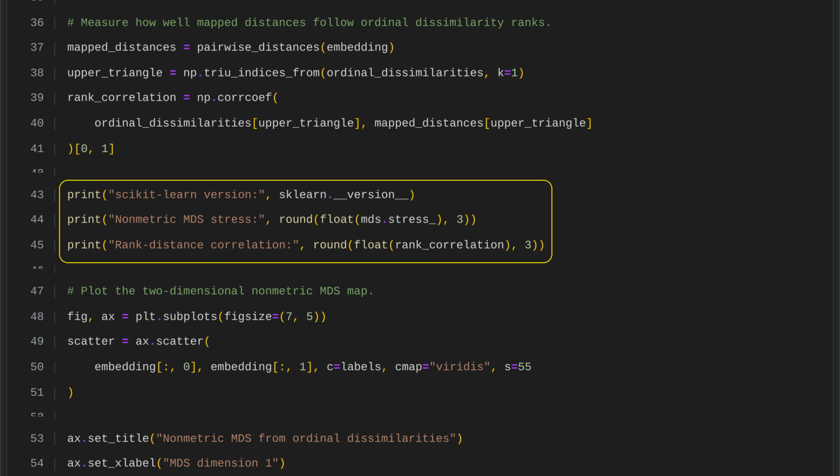Then, we summarize the nonmetric MDS results using two key checks. Stress, where lower values mean the lower dimensional map fits the dissimilarity ranks better, and rank distance correlation, where higher values mean the map distances better preserve the original rank order.